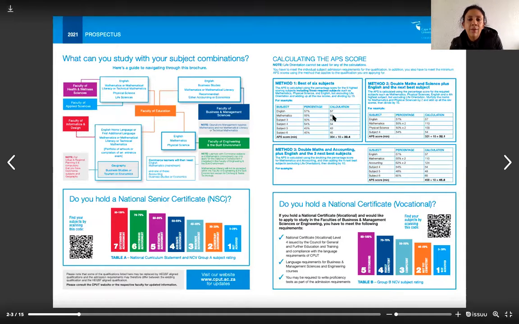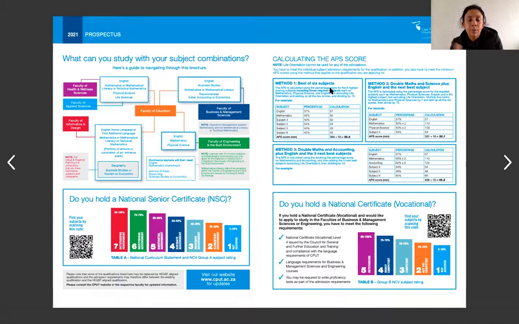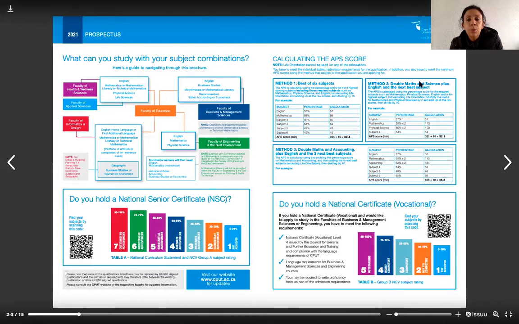If you take the average of your subjects, or not the average really, you calculate all the percentages and divide it by 10, you will get your AP score. So it's your best 6 subjects. And if you don't have extra subjects, that will be all your subjects except for life orientation. Some courses would ask you to do double maths and science, so you'll have maths times 2, physical sciences times 2, and then you'll get your calculation like that.